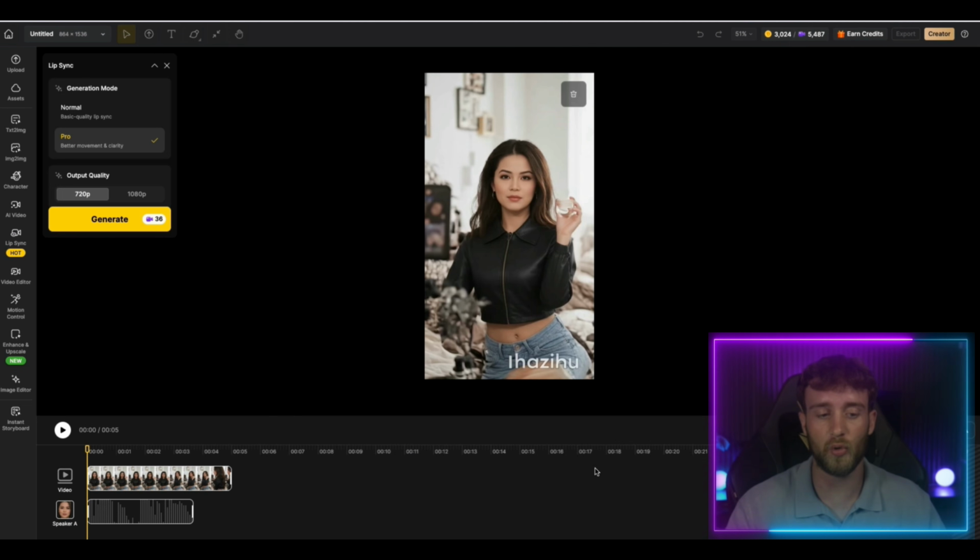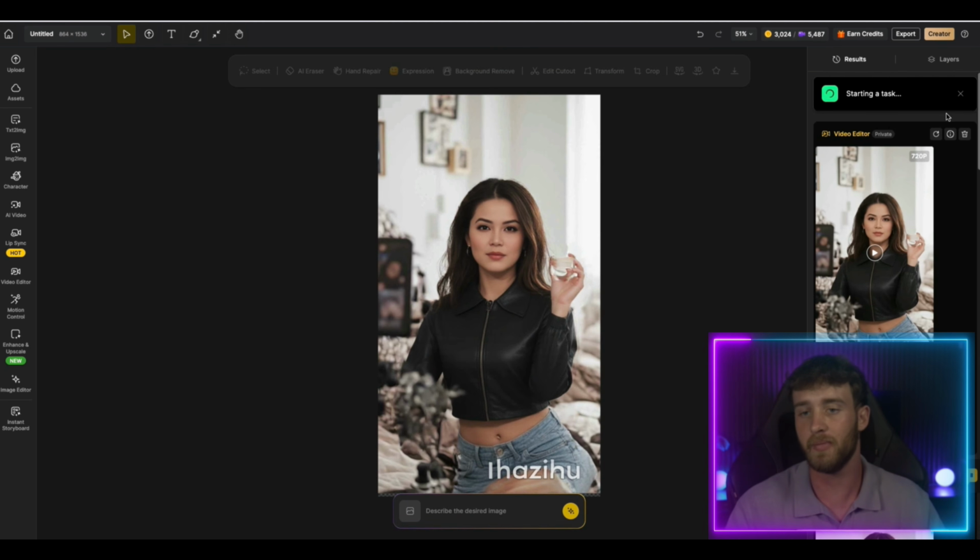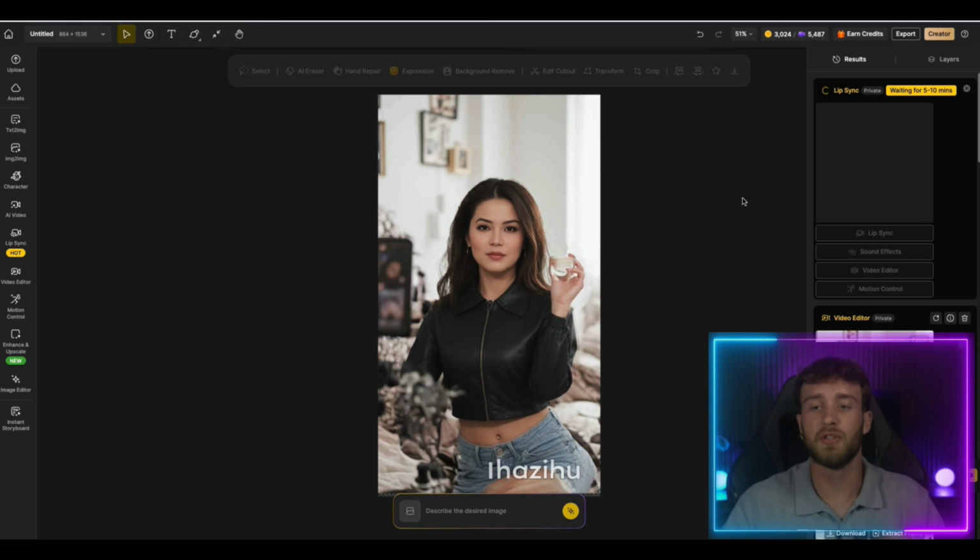Look at that. That was quick, easy, and simple. So now we can say lip sync and we can generate that. It's going to submit and it's going to start loading on the right hand side of your screen. So we're going to give it a couple of minutes. When that is done, the UGC ad is basically complete.